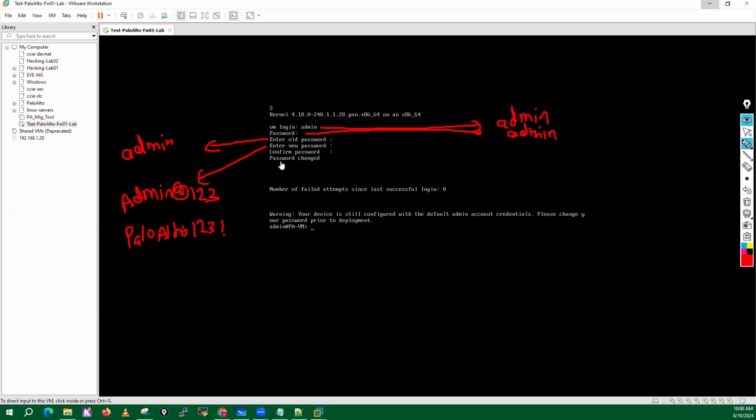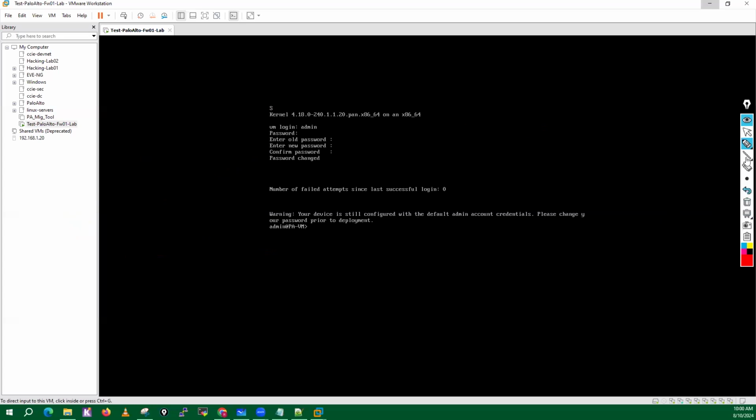Your password should have one uppercase letter, one lowercase letter, special characters, and numbers. And it should be around 8 characters long. So such a complexity policy will be there, and you have to follow it. I always have a habit of configuring admin@123, which always works for me. You can also try Palo Alto 123 with capital P and capital A and the exclamation mark at the end, and it will also work.